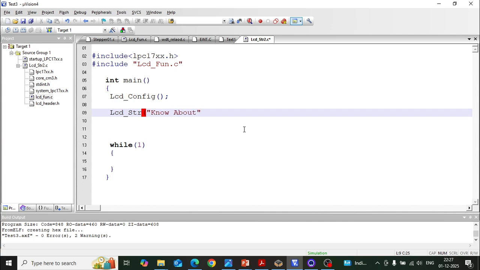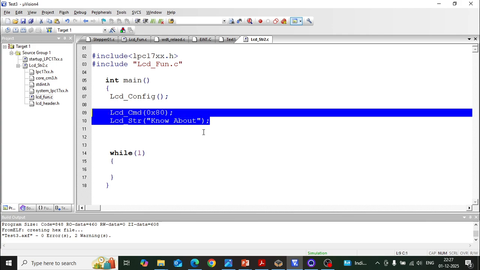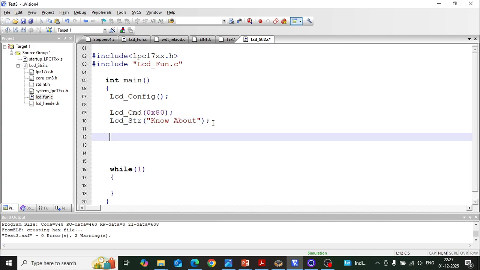I'm going to print the first one. This is my first string. I'll be printing the first string in the first row, 0x80. So this is my first command I'll be using. And the second command. In the second row I want to print embedded system.